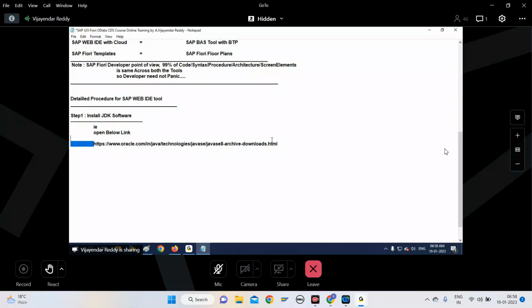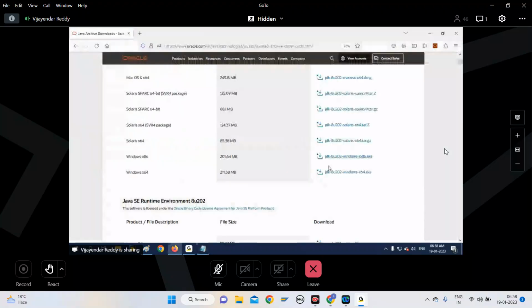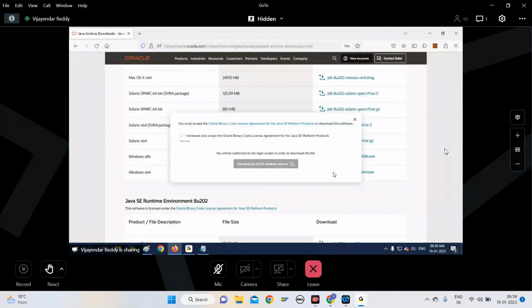So go to this, and what you do is just click on the Windows 64-bit JDK related .exe file. For JDK, you'll get an exe file. For web ID, you'll get one zip file. First, let us focus on JDK. You'll get an exe file. And here, when I select this, you can see it is trying to pop up.